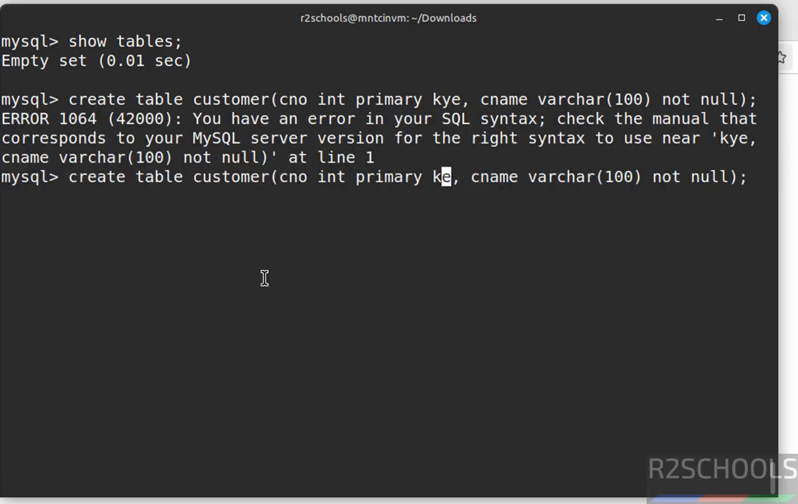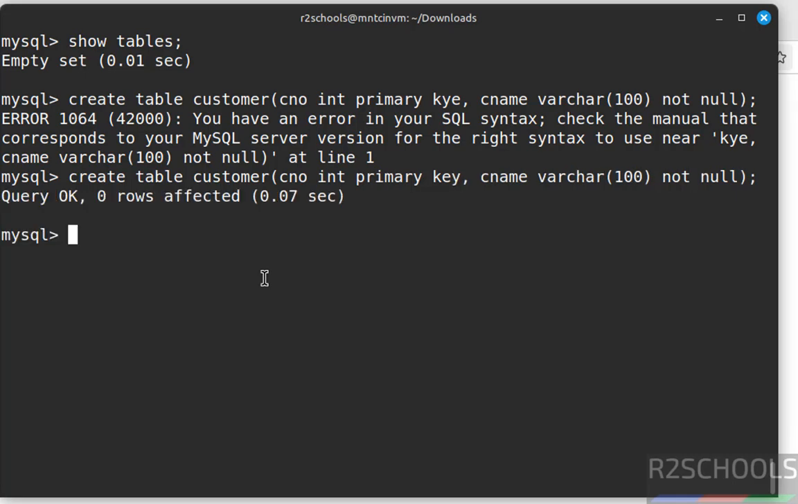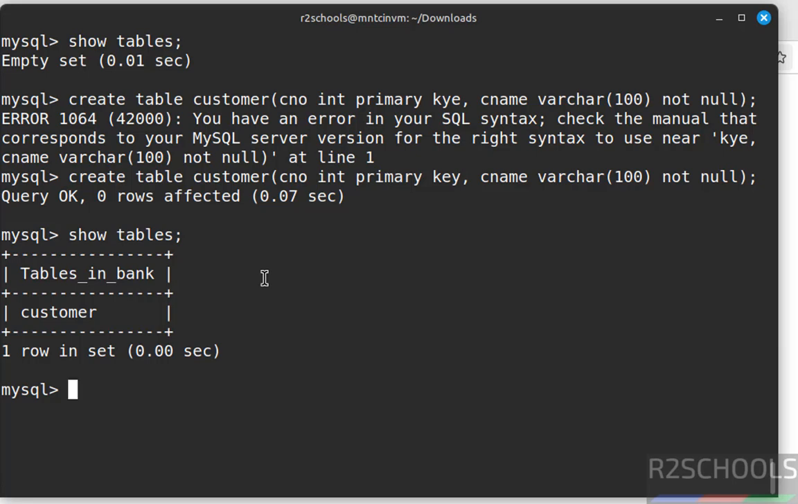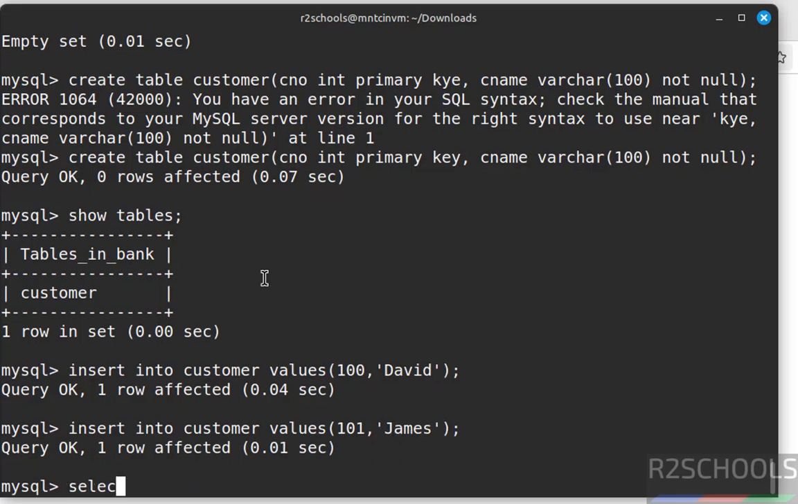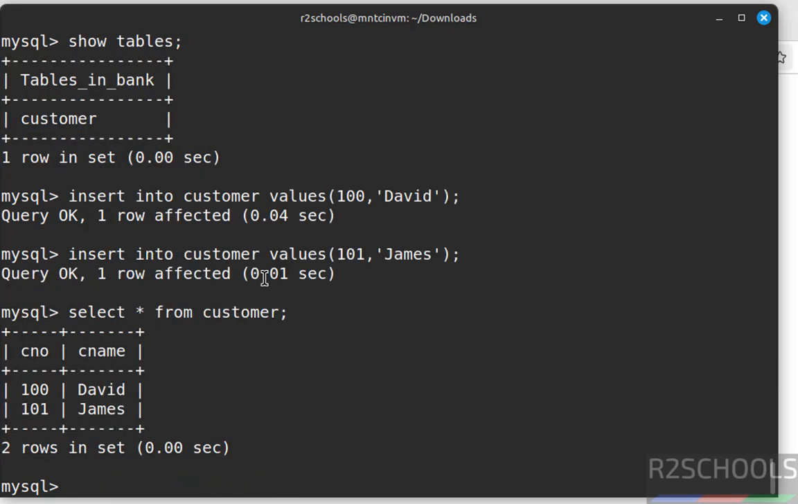It is type. Now verify. See, we have created table customer. Let us insert some data into this table. Now verify the data. See, we have inserted these rows.